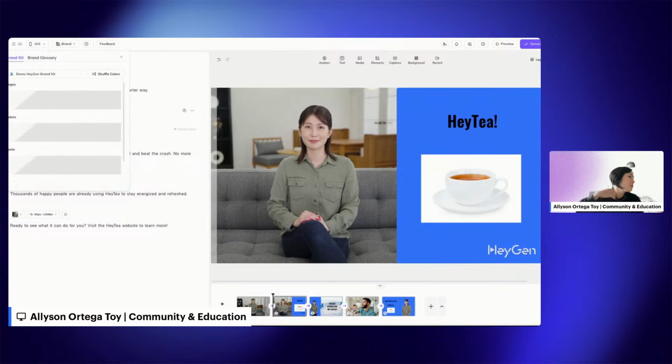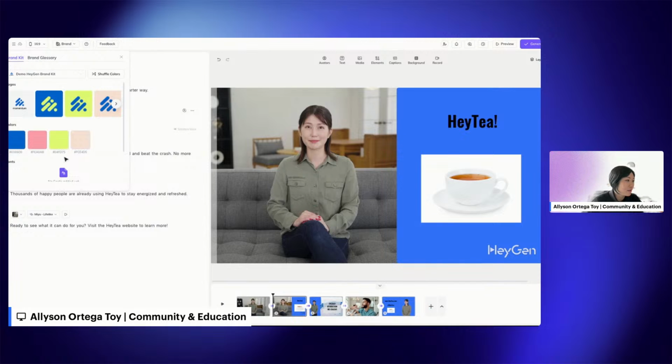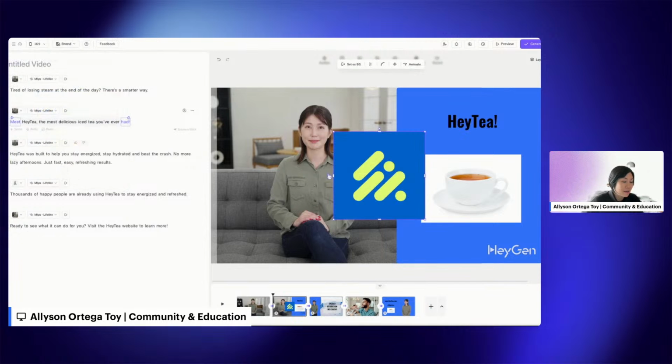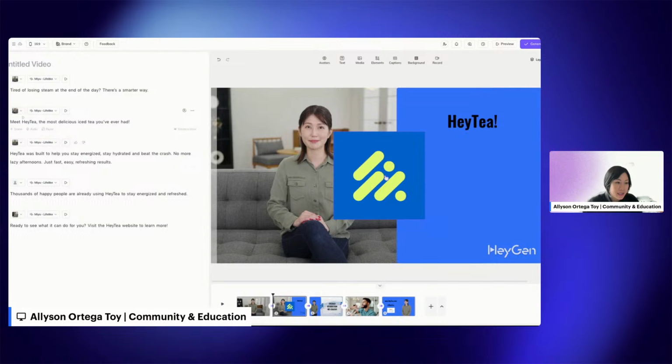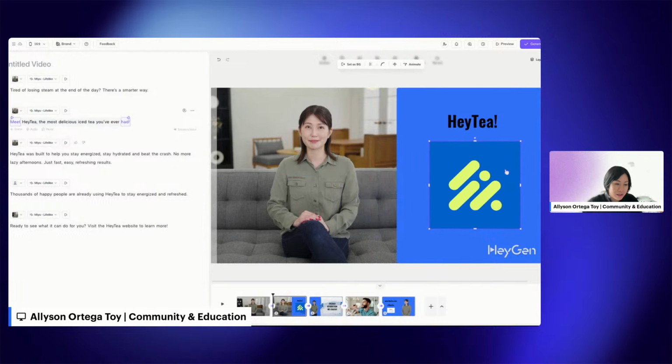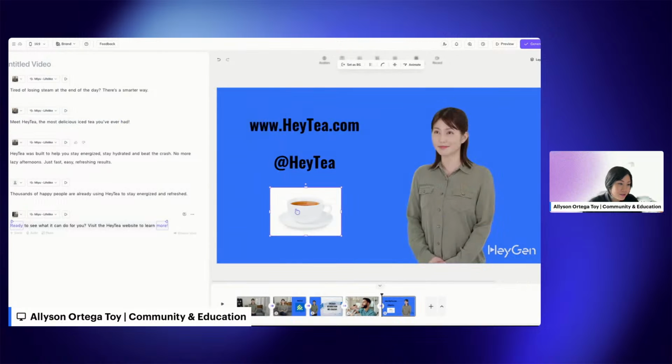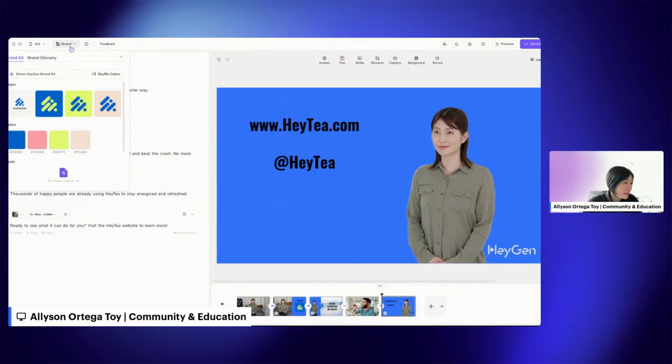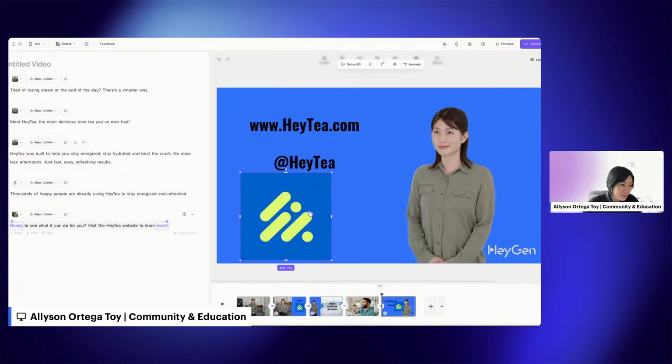And basically, up here, it'll load as quick actions all of the different logos and images I might want to use. So let's pretend that this is the HeyTea logo. I'm going to put that right here. And I'll also change it here. So again, hit brand, and right here, the logo shows up.